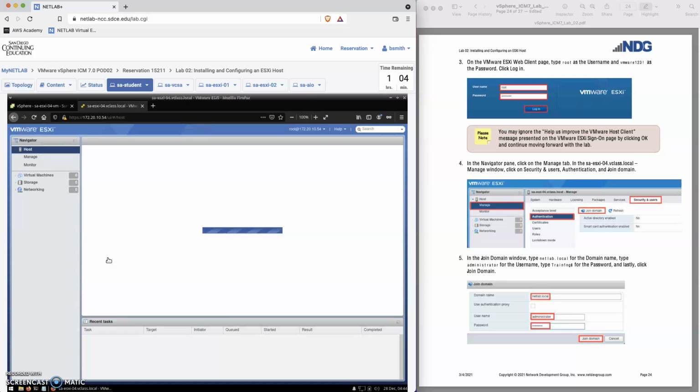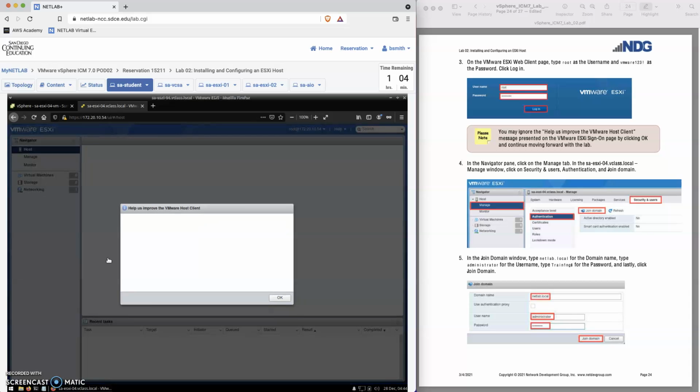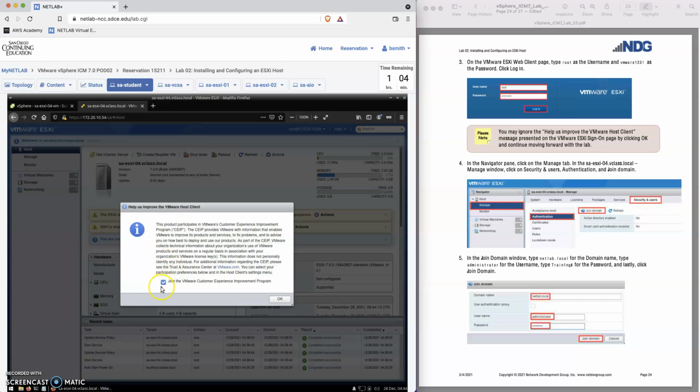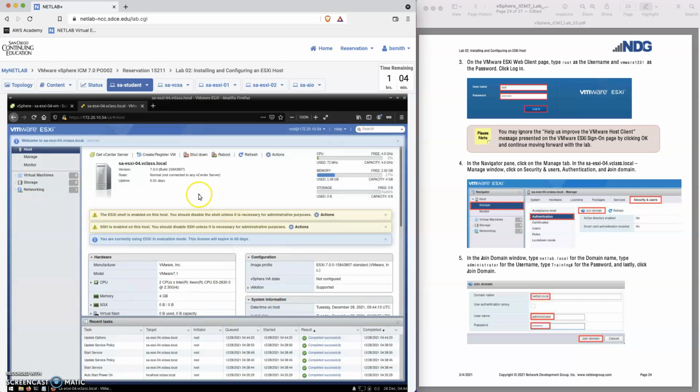We may get a "help us improve the VMware host client" window popping up here. Usually what I do is uncheck that and say OK and make it go away. Now we're getting some messages about the ESXi shell that we enabled, and from here we could actually disable it. The same thing with secure shell. We can just ignore those right now. We're not concerned about that.